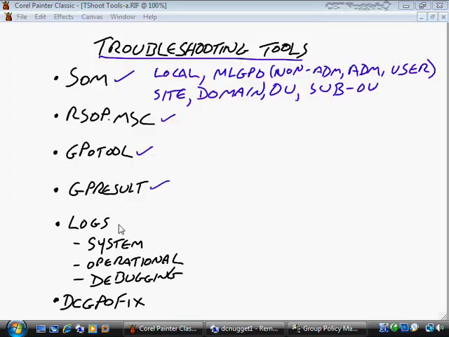Now, there are also logs that are available, and in Windows Vista, this has really taken a big step forward. The first place we can go here for our logs is the system log. Now, this will just give us rudimentary information about group policy. If we need to get into more depth, we'll go to operational or debugging.